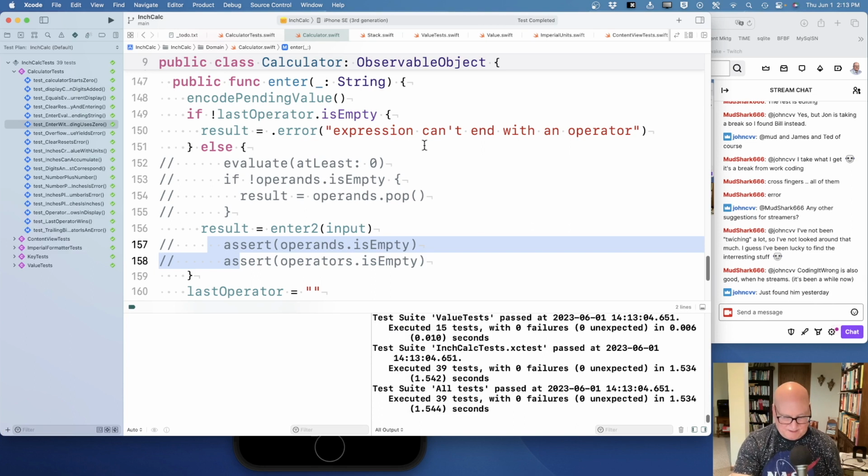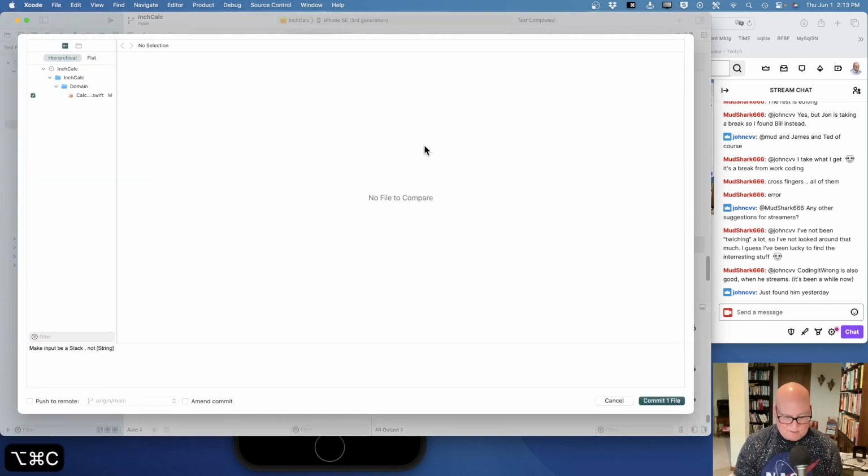All right, let's commit this. Switch computation to come from the whole input string rather than piecemeal pushing on the stack. All right.